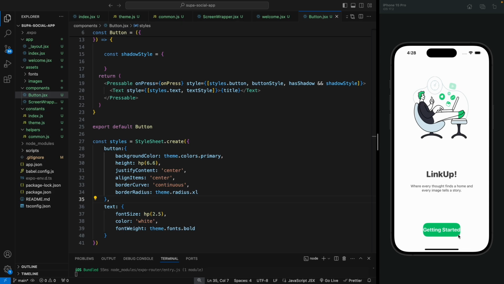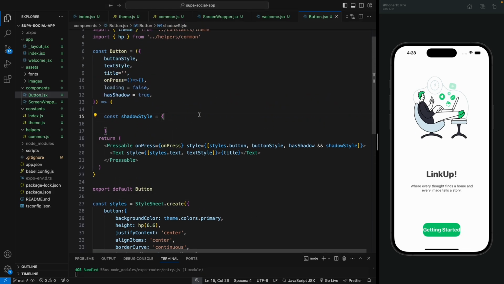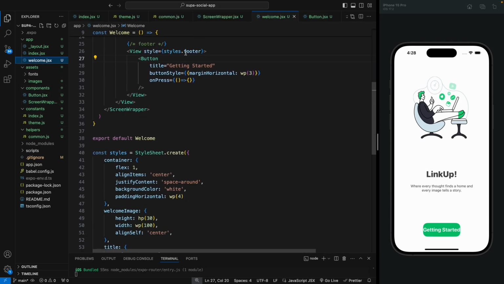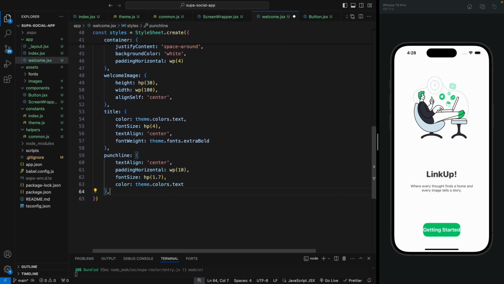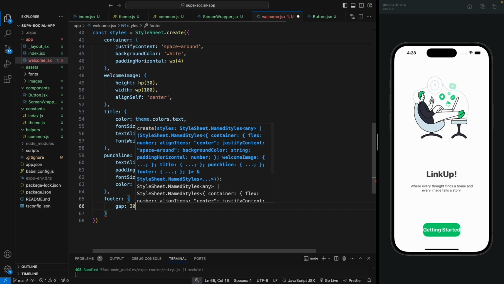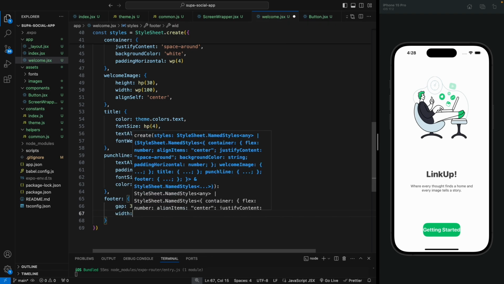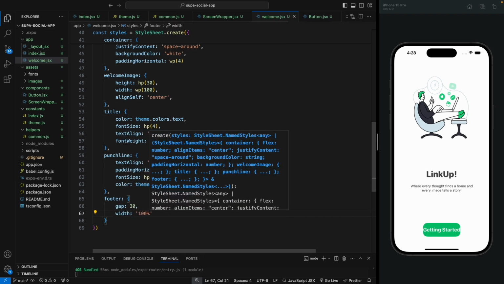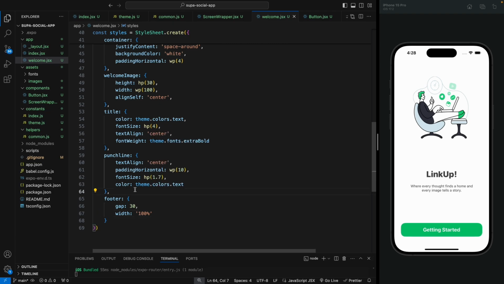Now the reason why it's showing this is because it doesn't have a full width. So let's go into our welcome screen, not this one, so welcome screen, and we need to provide the full width to our footer. So let's give the styles for the footer as, let's add a gap of 30 pixels, then width will be 100% like this. Okay, so the button is looking good. Now this is our custom button that we can use later. So we're gonna use this multiple times.